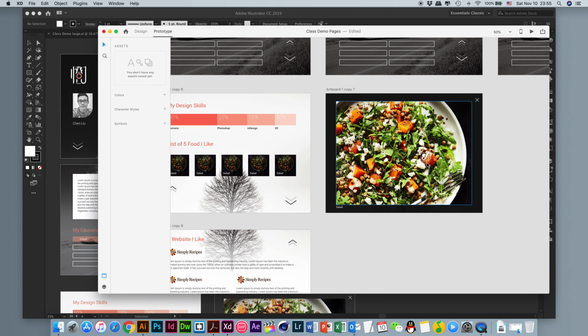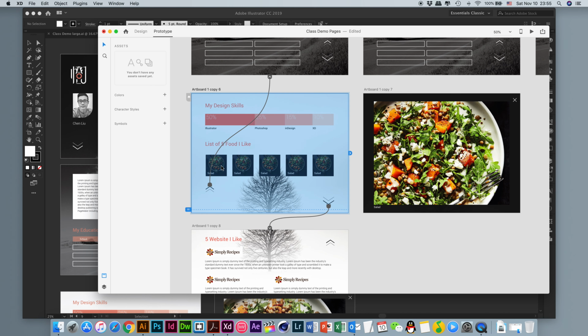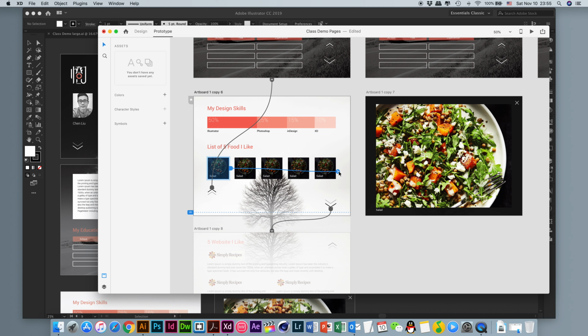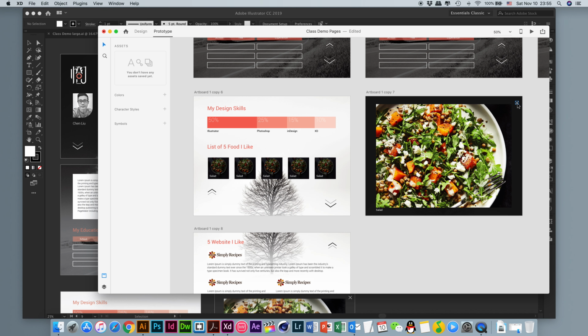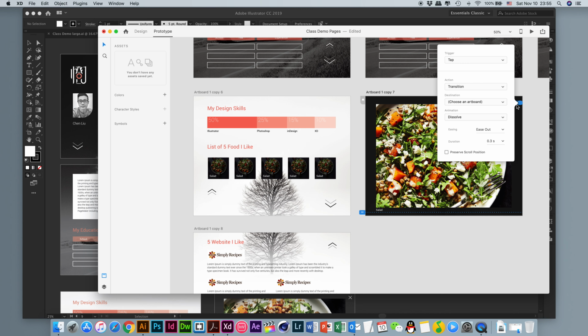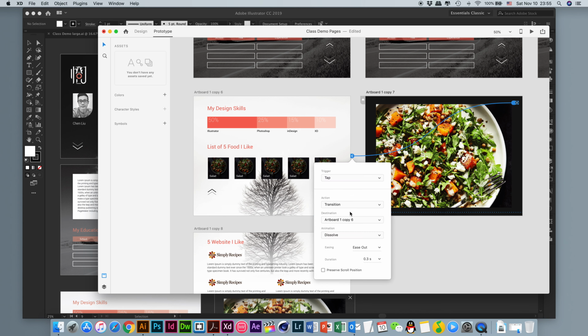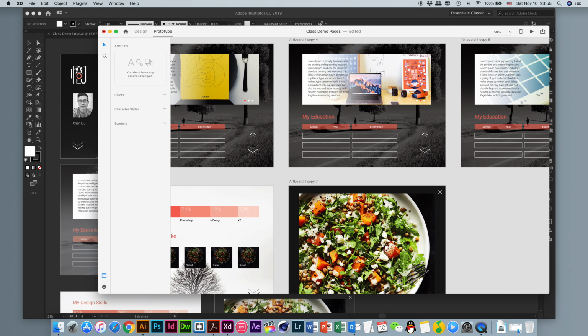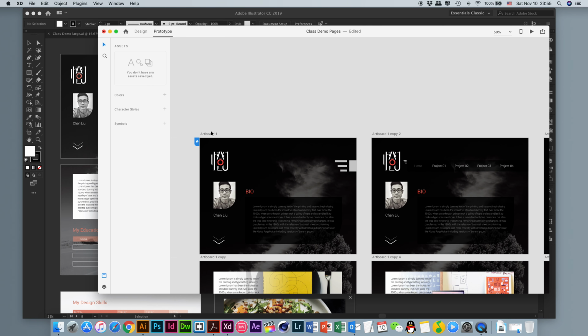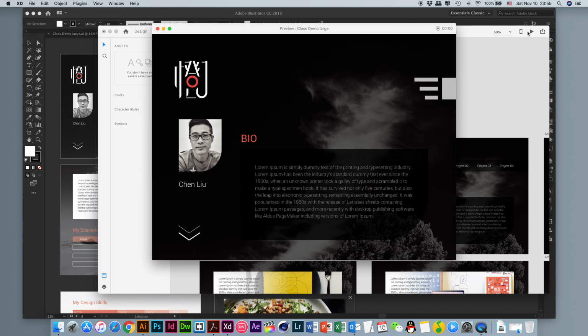And another idea is that when I click on the first, it will open up a full size. I'm gonna do a dissolve. You can do an ease in, ease out, but I don't wanna do too much complicated stuff for this demo. So when I click on the cross mark, it will close and go back to this page. So I believe I already linked all the pages together. So let's start with the first artboard and take a look at that.